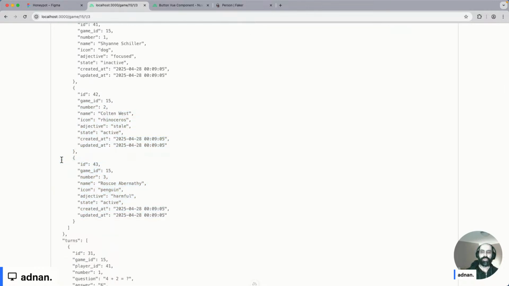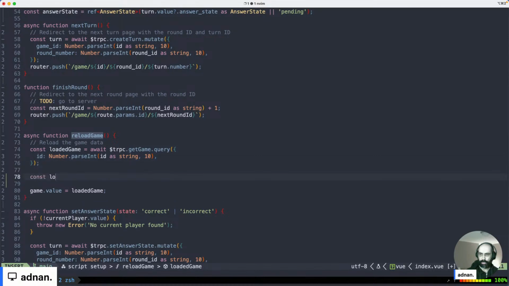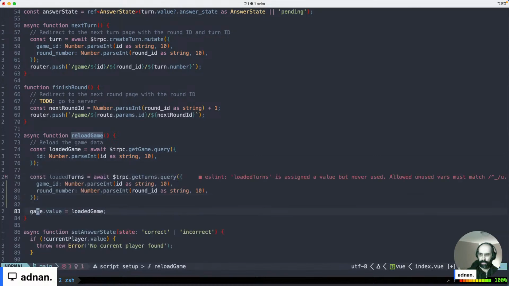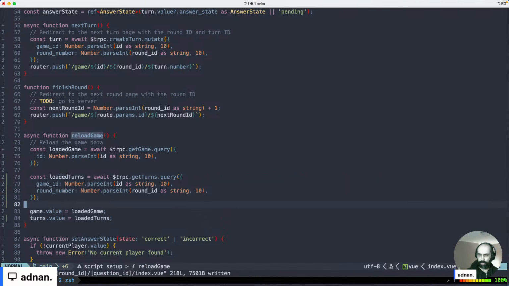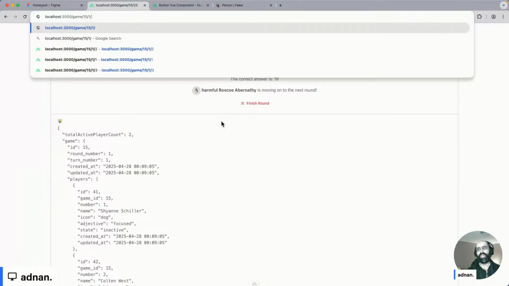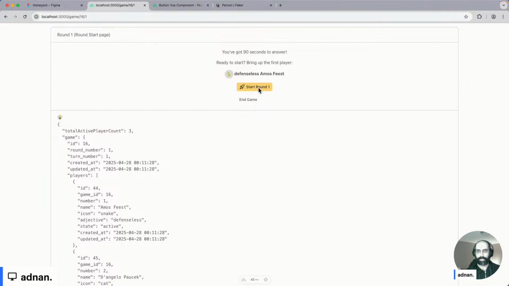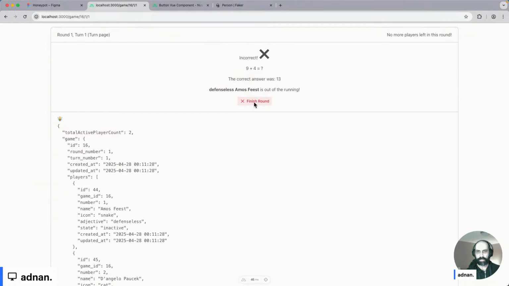I guess I don't update turns when I reload game. So reload game, it's probably a good idea to update turns as well. And now I'm getting finished round because the turns have been updated. So maybe that was just the issue, that the turns haven't been updated. So let me start a new game and run through that again. So Amos will be incorrect.